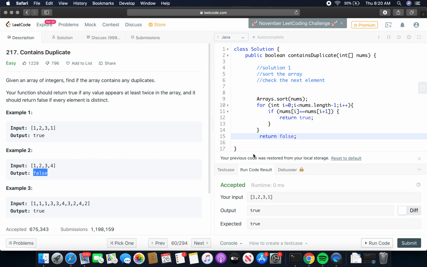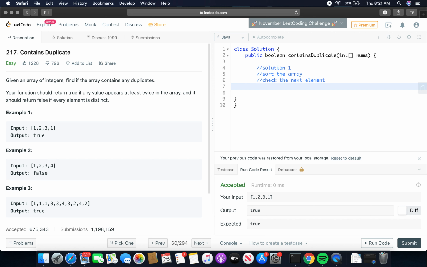In our last video we saw a solution where we made use of Arrays.sort. We sorted the array and iterated over each element, checking the next number. If it is the same then we return true. For a detailed solution you can visit the last video. So let's see another method here. In this, instead of using Arrays.sort, we use a HashSet.